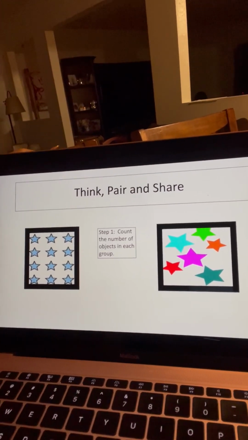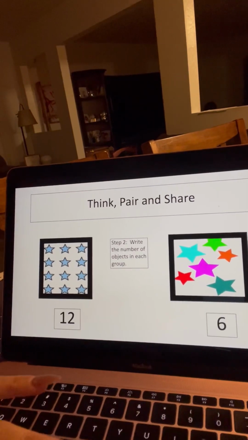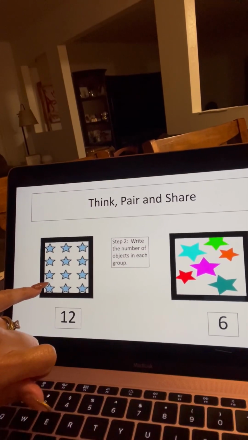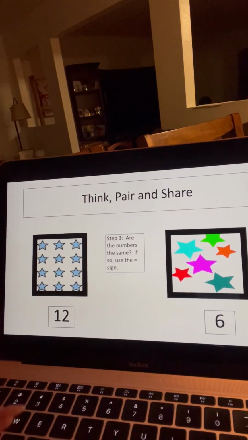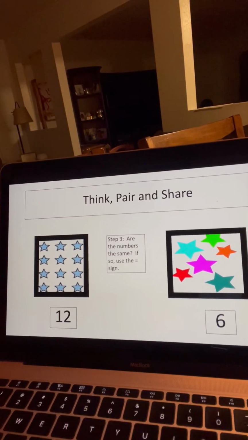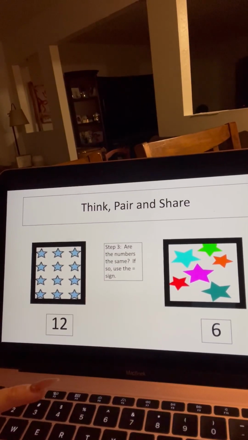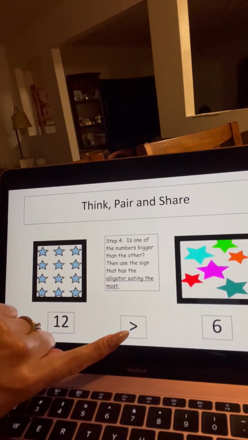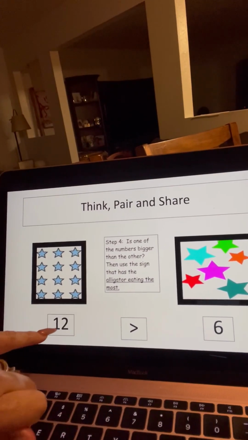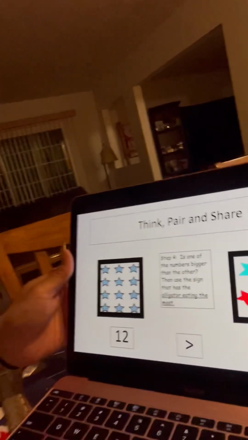So step 1, we're going to count the number of objects in each of the groups. We have 12 stars in one of the boxes and 6 stars in the other box. And then are they the same? Well, obviously they're not the same. So let's see what symbol we're going to be using for this. The greater than, because we know that 12 is greater than 6. Now, let's put this into practice.